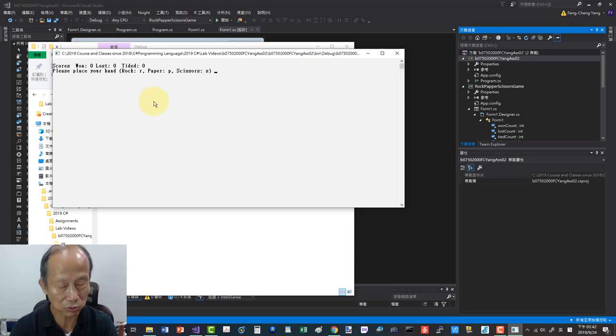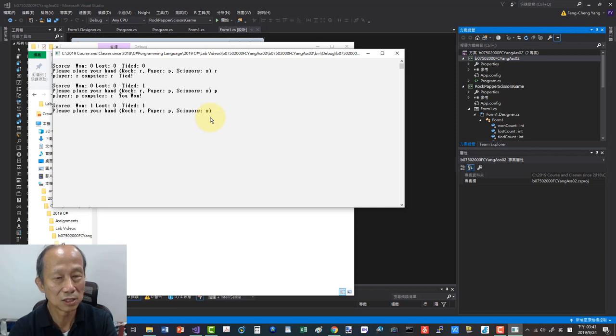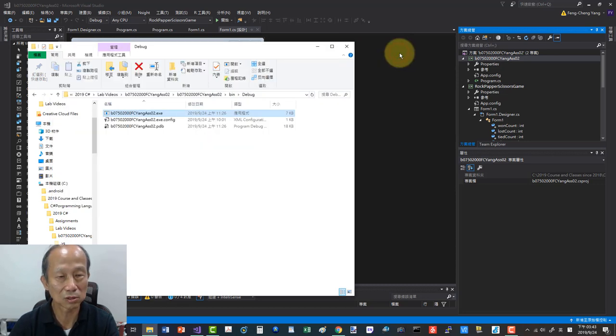So if we press rock, the computer sends rock, so it's a tie that has been added by one. Paper. The player presses paper, the computer presses rock, so you won. So one has been updated. Okay, so the game is running, right? Okay, this one does not have continue, right? It's an older version. Right, it's an older version.